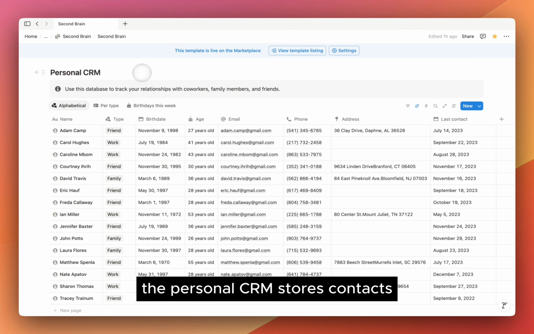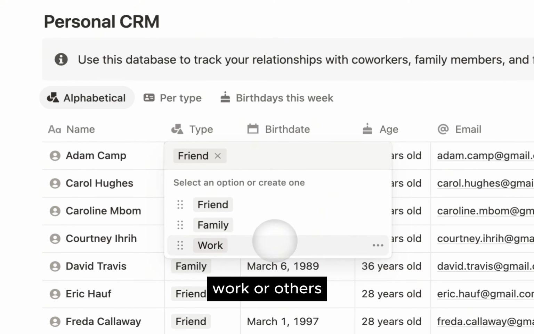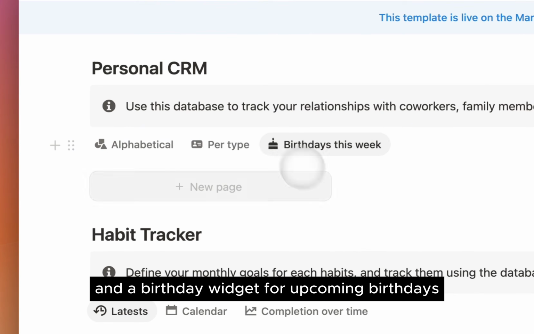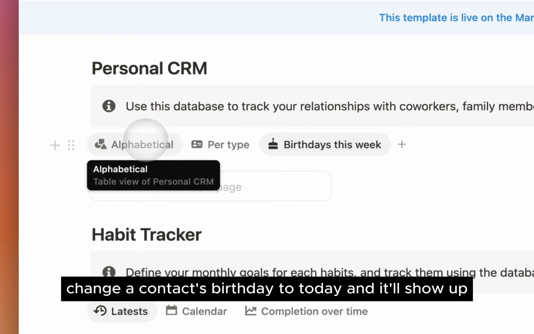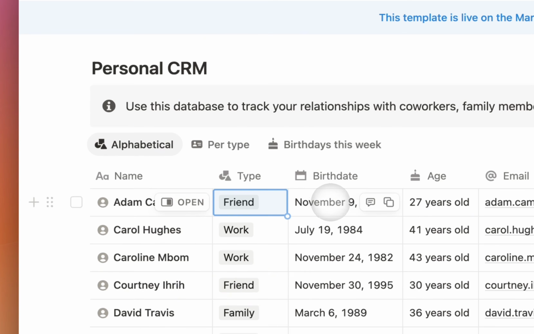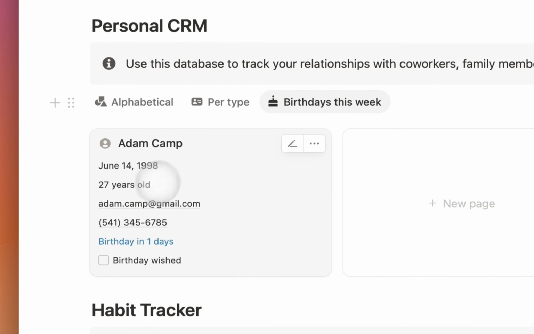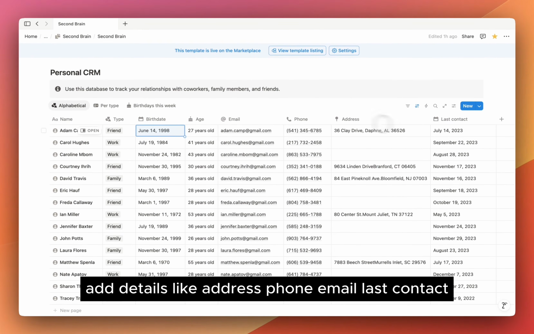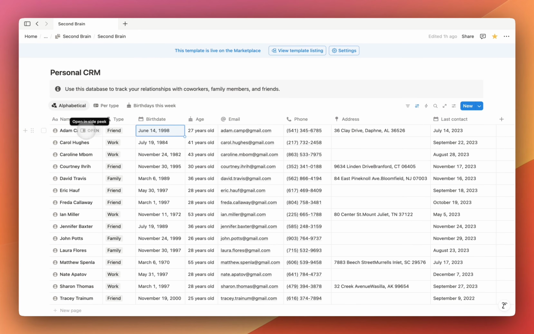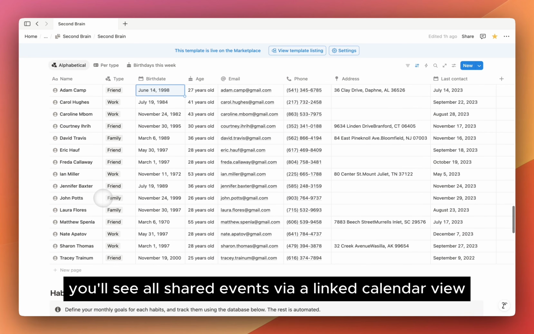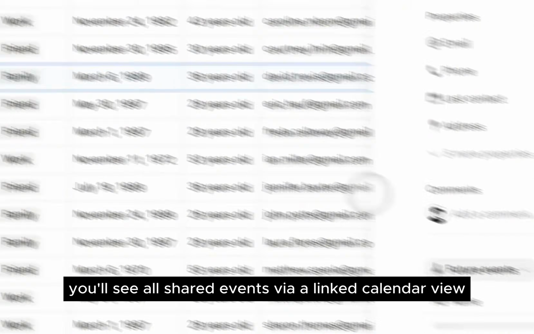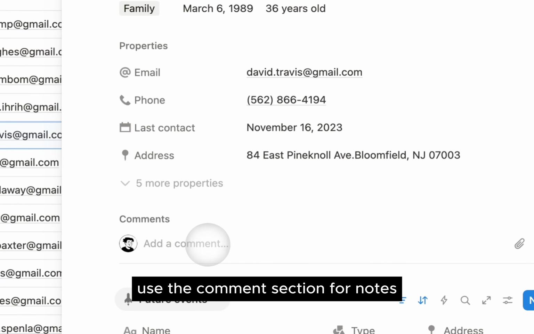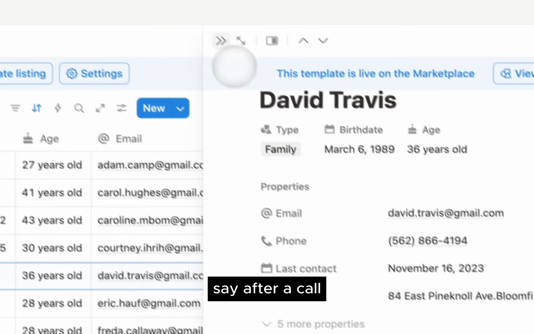The personal CRM stores contacts, friends, family, work, or others. There's a grouped view by type and a birthday widget for upcoming birthdays. Change a contact's birthday to today and it'll show up. Add details like address, phone, email, last contact. Inside a contact page, you'll see all shared events via a linked calendar view. Use the comment section for notes, say after a call.